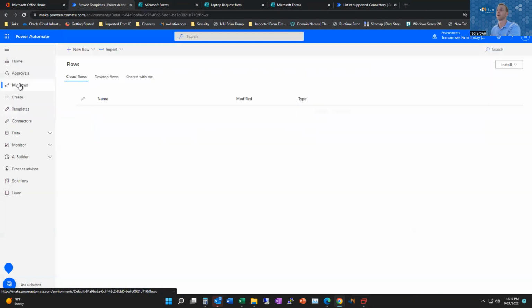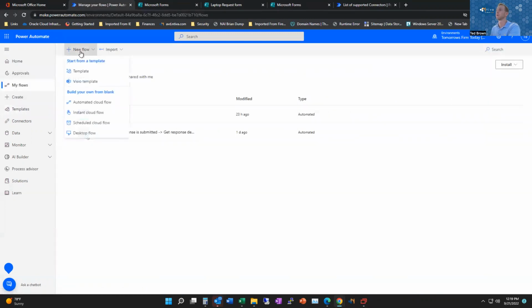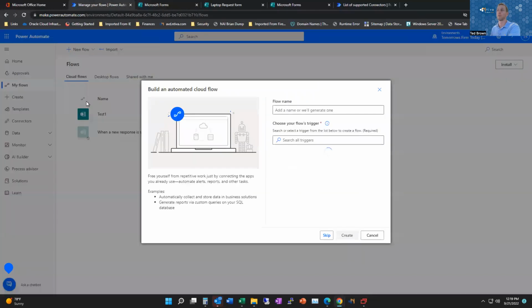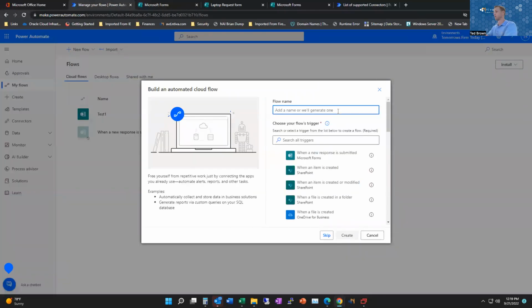So we'll go ahead and come to my flows, and I'll go ahead and create a new flow. I'm going to create an automatic cloud flow, and we'll call it laptop order flow. And the first part is, what's going to trigger this flow? What makes this start? We've already created a form, so really that's what's going to start it. Once a form gets submitted, that's going to start the automation. So I'm going to choose when a new form response is submitted and hit create.